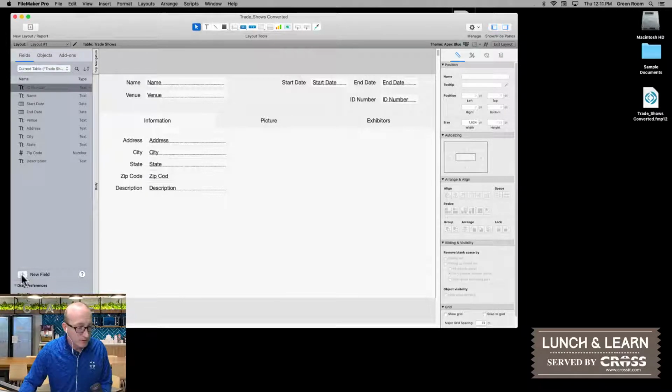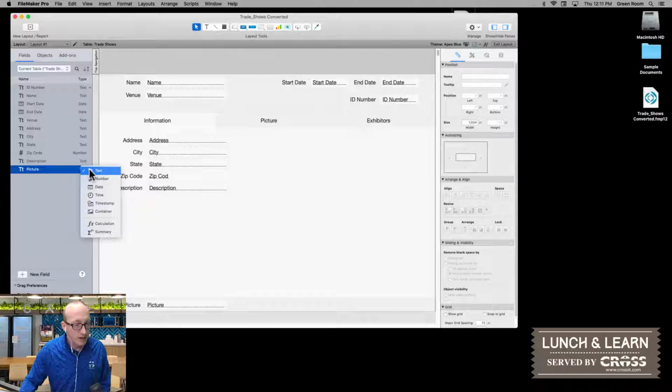And that's one of the things that we want to go ahead and do, because we talked about having a picture, but Excel really didn't have a place to put that kind of information. So just go ahead and add a new field. We're going to call it picture. And instead of being a text or a number or some kind of date field, we want to select the container field option from this drop down.